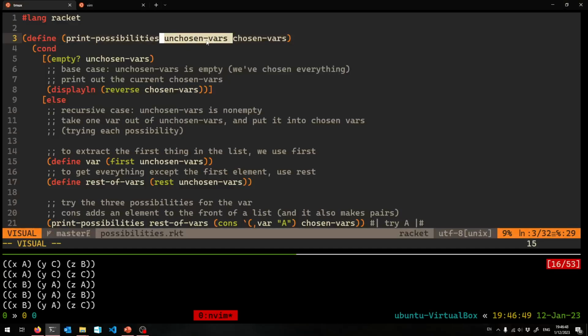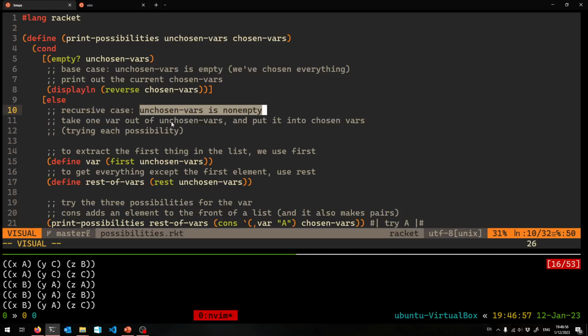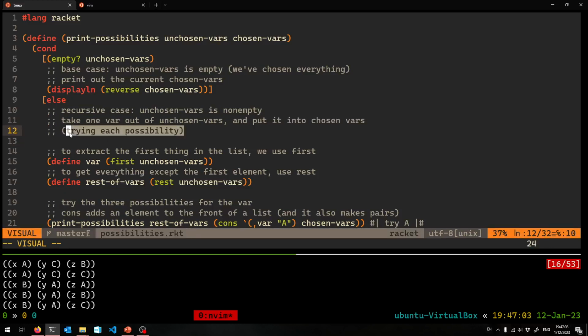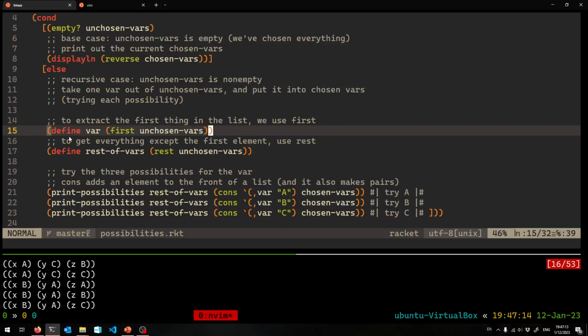So the idea is we're going to have two parameters. We're going to have, at the start, the variables that we have not yet chosen values for. At the beginning, they've all been not having any values chosen. So x, y, and z start out as unchosen variables. And then we're slowly but surely going to get down through the recursion and choose particular values for those variables. And then they'll move from unchosen to chosen. All right? This will make sense with an example.